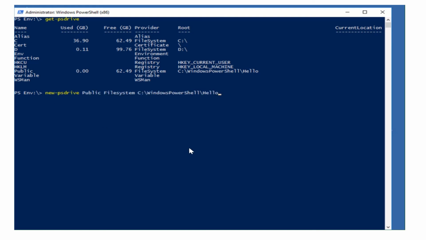The command is New-PSDrive, simple. After that I give the name of the drive, then I tell it which provider I'm going to use, and then I provide the path of that drive.